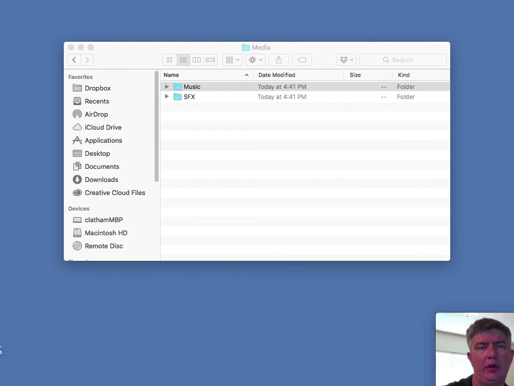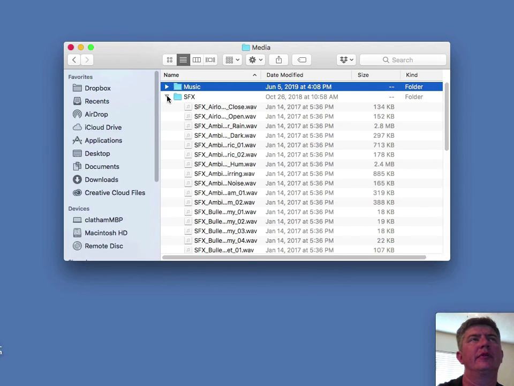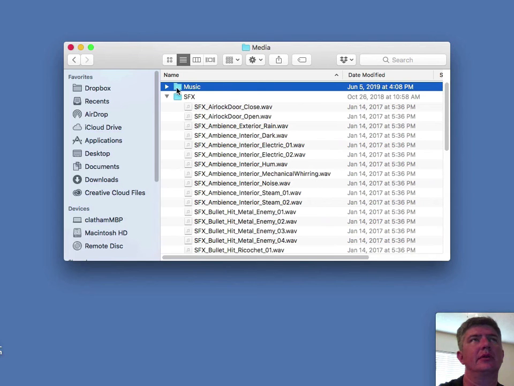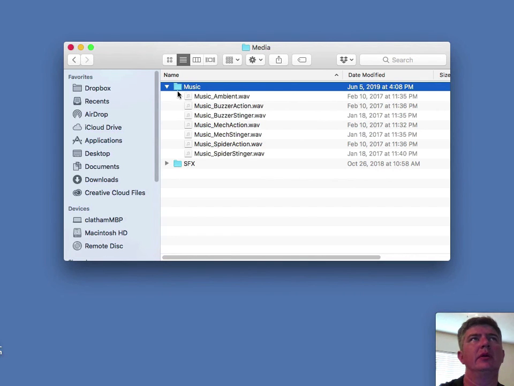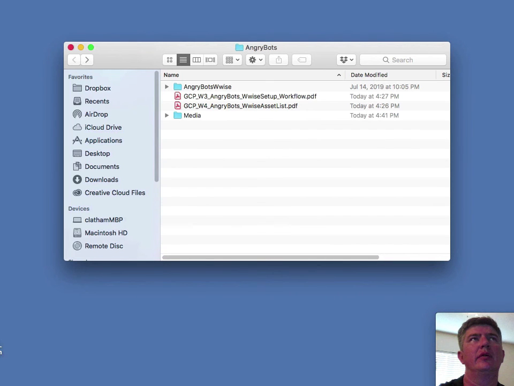And then I'm going to go get a copy of all of my music and sound effects, which I have conveniently placed all together, but you might take a moment to actually go find those. So I have a copy of all of my sound effects. I have a copy of all of my music for AngryBots. And I think my copy of the game downloaded. So I'll drop that in there.